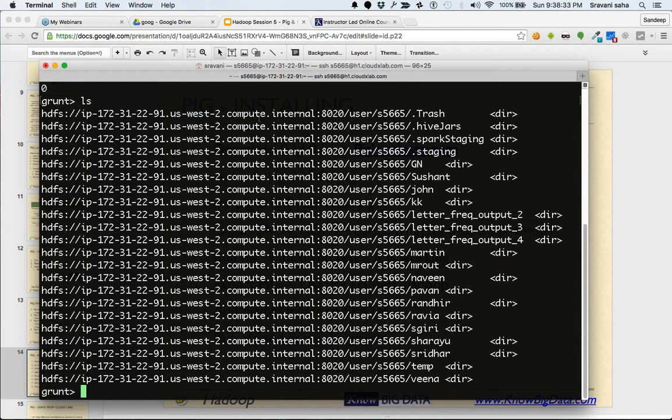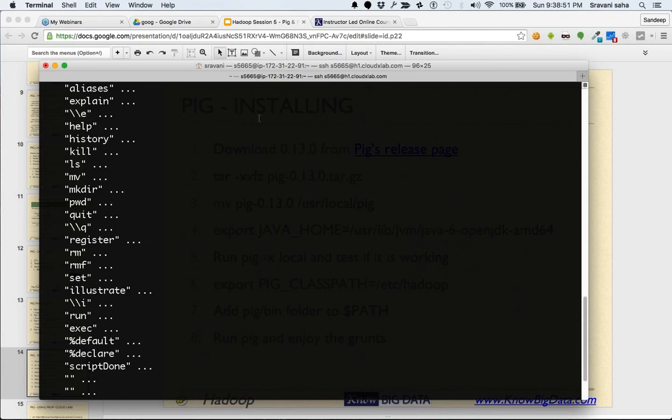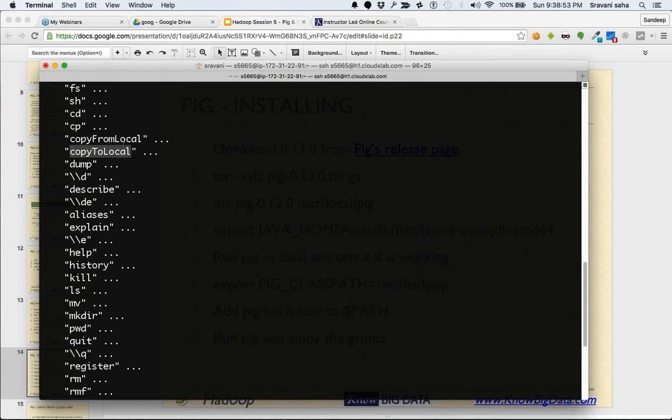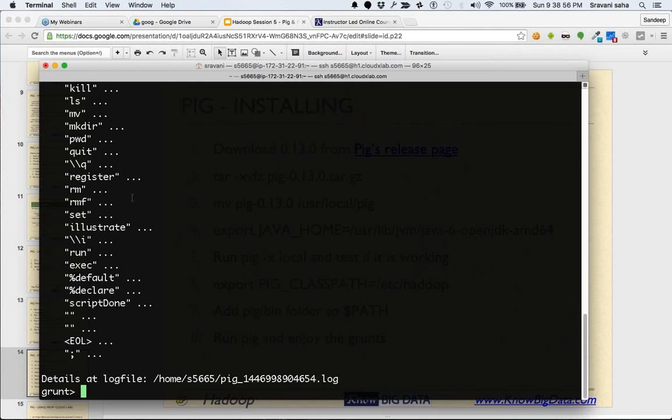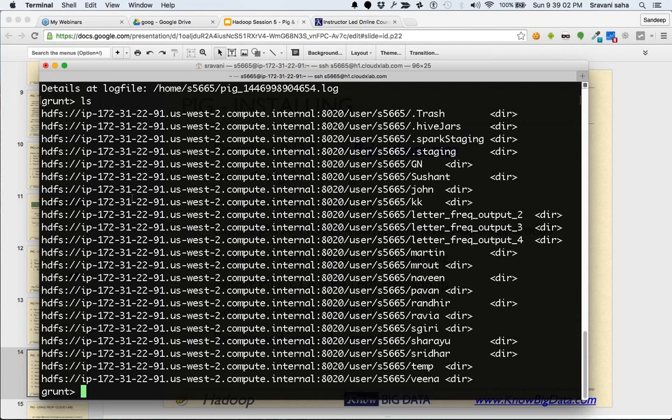Here you can start with a simple ls command. The ls command basically talks to HDFS. So a better way to talk to HDFS is actually via pig. We could copy from local, and there are so many shortcuts here. You can say copy from local, copy to local, cp, and delete everything. So pig also provides you, other than the standard query language, the HDFS commands.